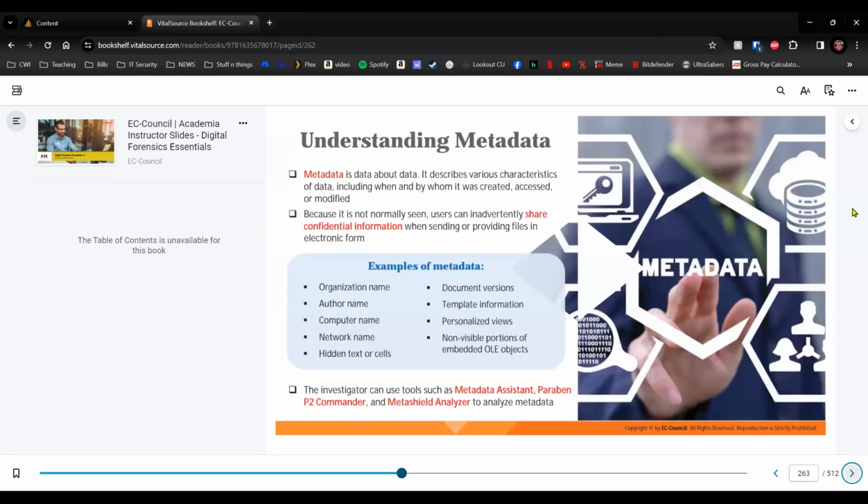Understanding metadata. Metadata is data about data. Literally, that's what it is. It describes various characteristics of data, including when and by whom it was created, accessed, or modified. Because it is not normally seen, users can inadvertently share confidential information when sending or providing files in electronic form.